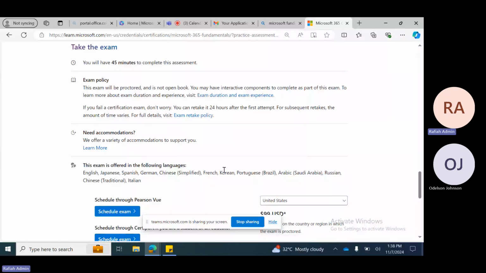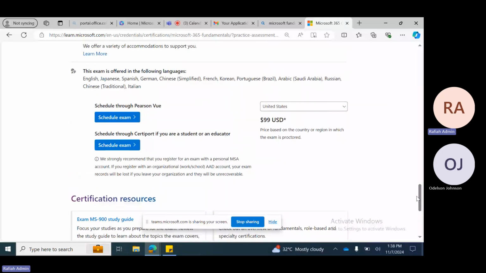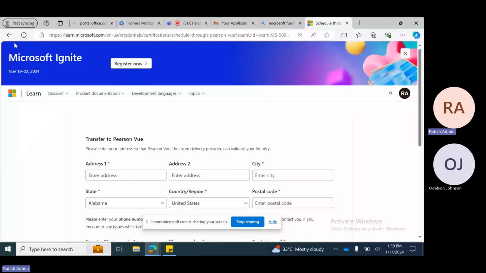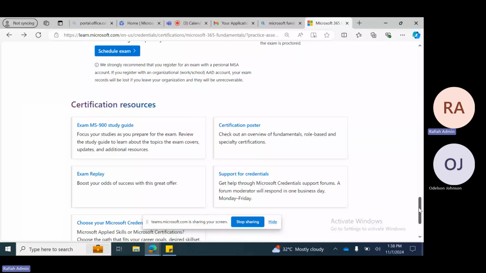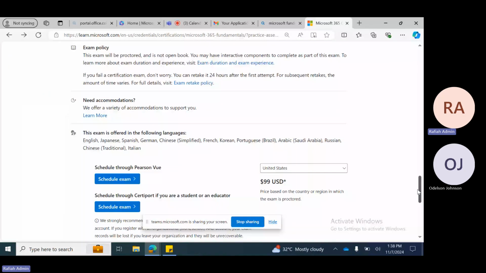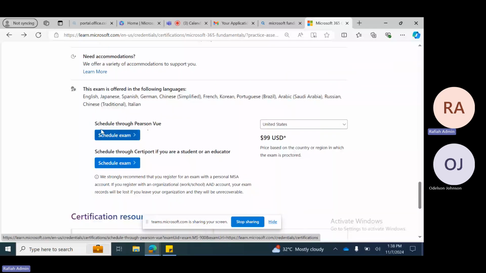Now, when you click on that, the next option you see here is schedule your exam. Let me click on the back arrow, right? I'm selecting this option because I'm assuming everybody here has the voucher code. So look here, you have schedule through Pearson VUE or schedule through Certiport if you're a student or an educator. You're going to select the first option, which is to schedule through Pearson VUE. Click on that.